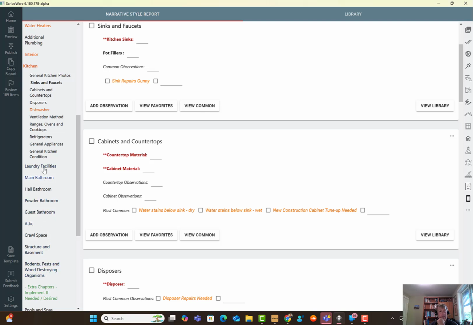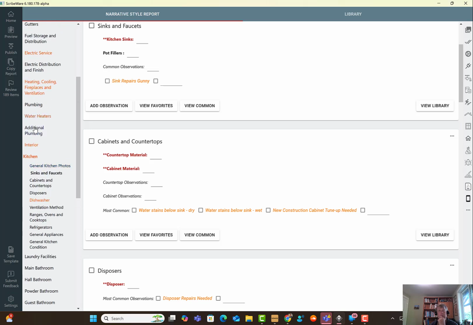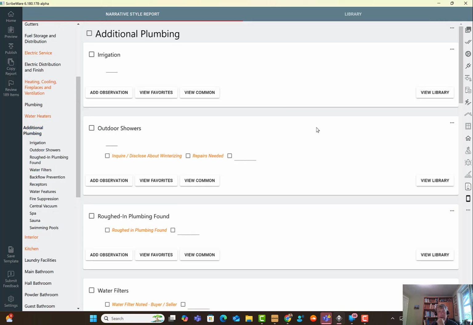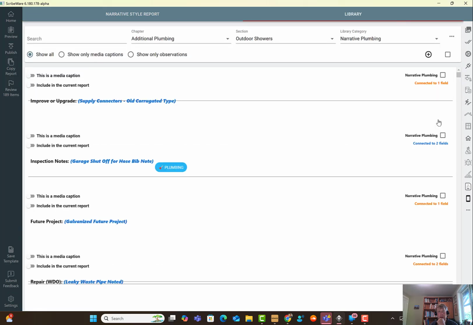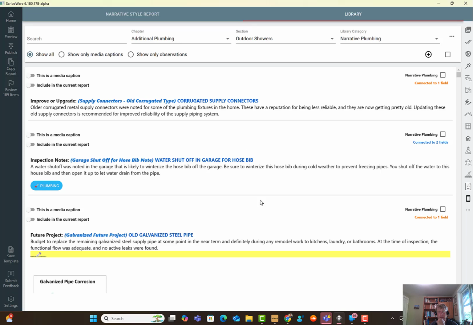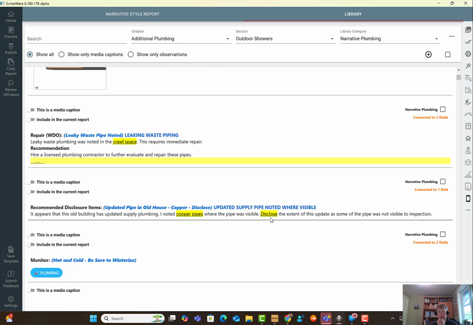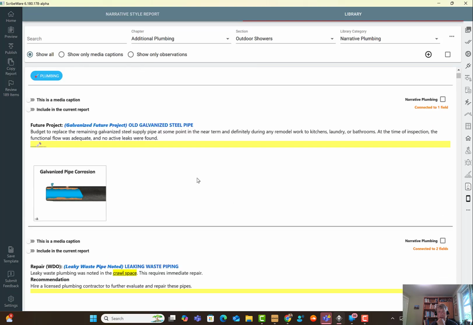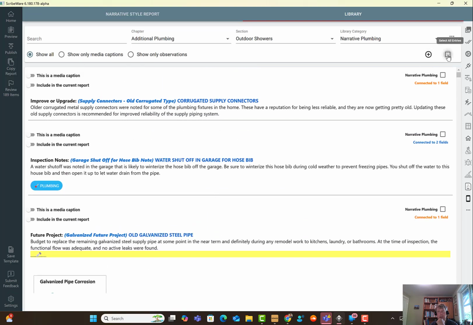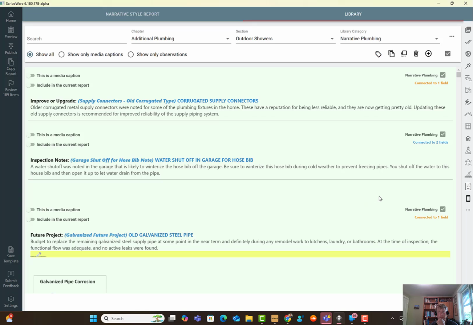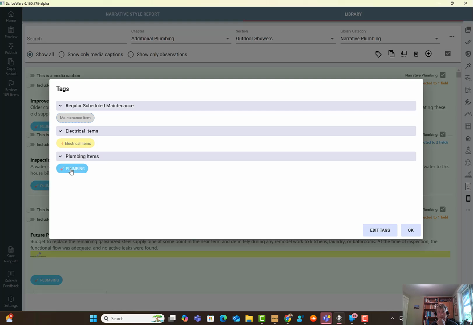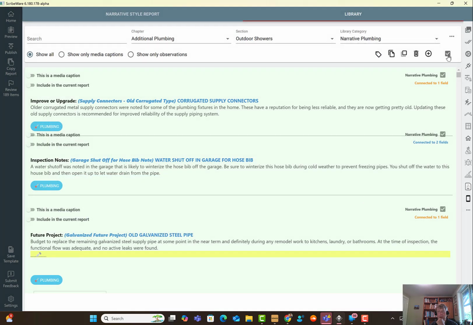So I think I got my bathrooms, my laundry, my kitchen. Oh, we could go under additional plumbing. Yeah, and so we could hit some of these. Irrigation is not so much a plumber. Outdoor showers. So we could hit view library. This probably has some stuff that we would want to tag. Steel pipe. So we'll hit this. Tag it. Plumbing.